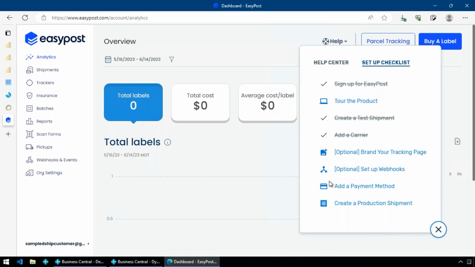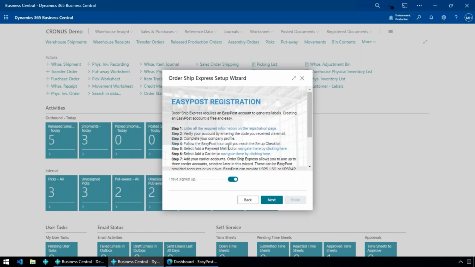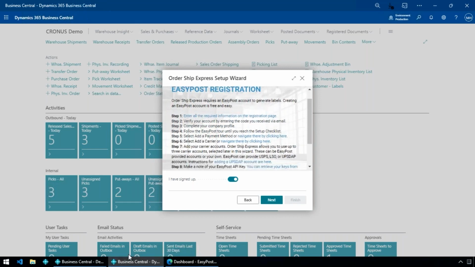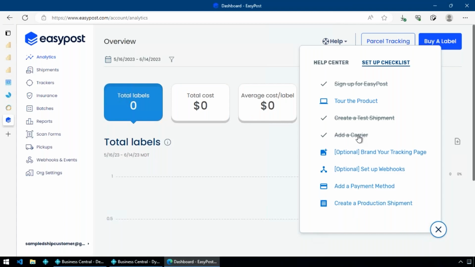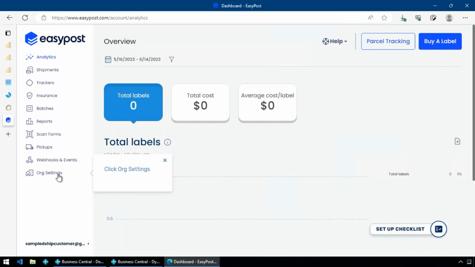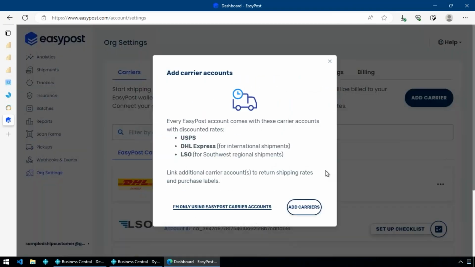But the next step after you've signed up is you'll actually come in and you'll add your carriers, right? So if we go back into Business Central, that's telling you this is what you need to do. You need to enter all this and then add a carrier by navigating or clicking there. So this is where we add our carriers. So let me show you how that works. I'm just going to go in and hit add a carrier. We come in, it tells me exactly what to do. And here I can use the Easy Post accounts. So those are the built-in accounts.